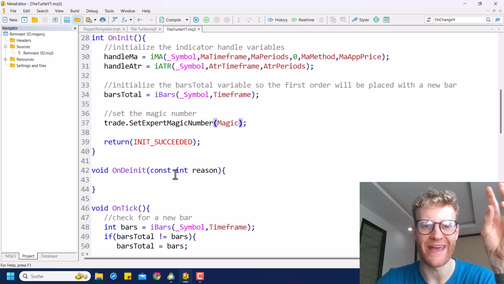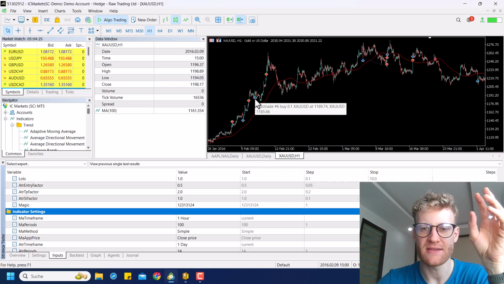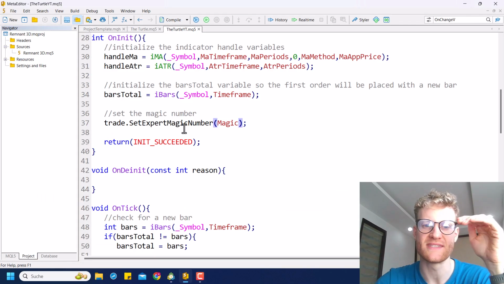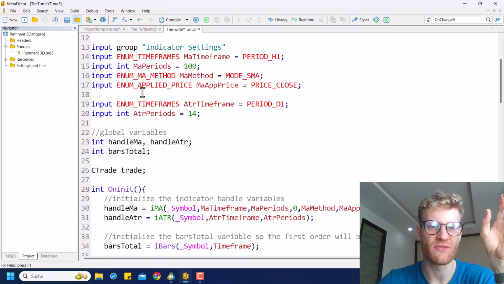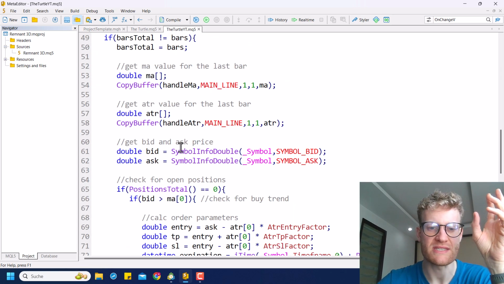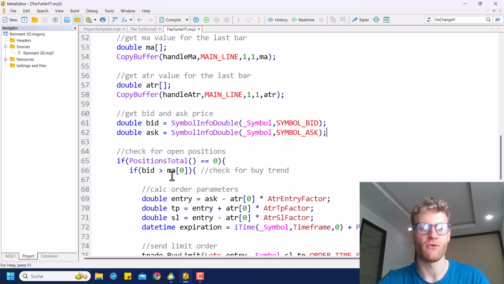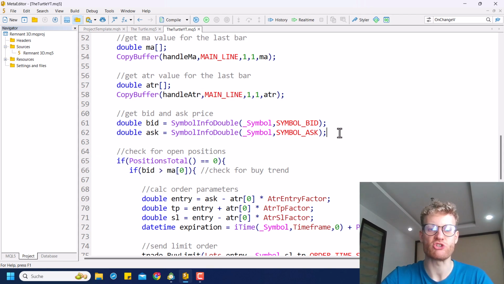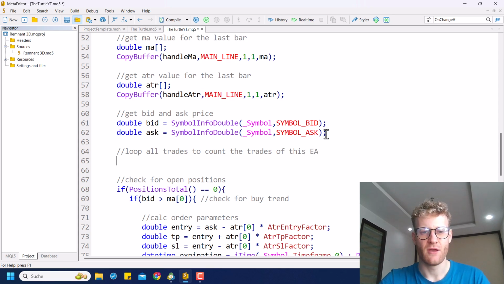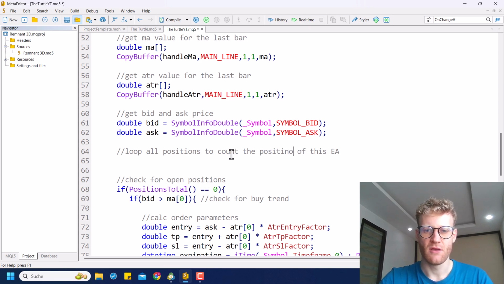And if you do it like this, nothing really changes. The program will behave exactly the same way. I do not think you can see it in the tester, but in live trading, you will see every trade now has this specific magic number if it was created by this expert advisor. So now what we can do, and which is a really nice way, is before we check if we have open positions, we loop all positions to count the open positions of this EA.